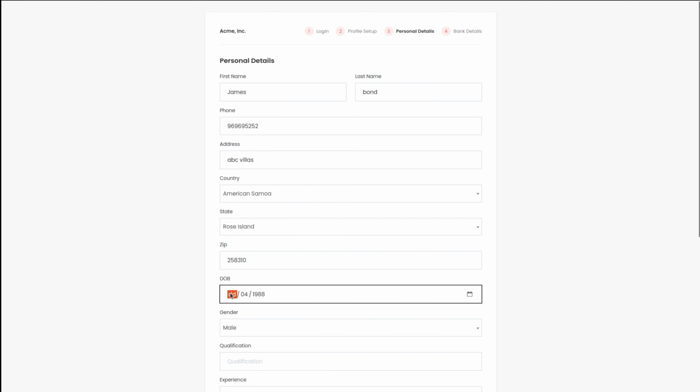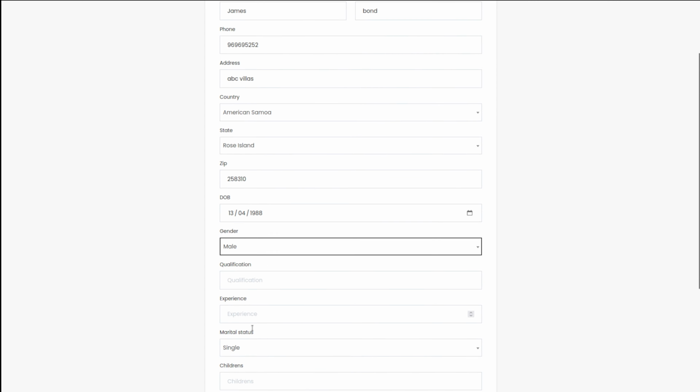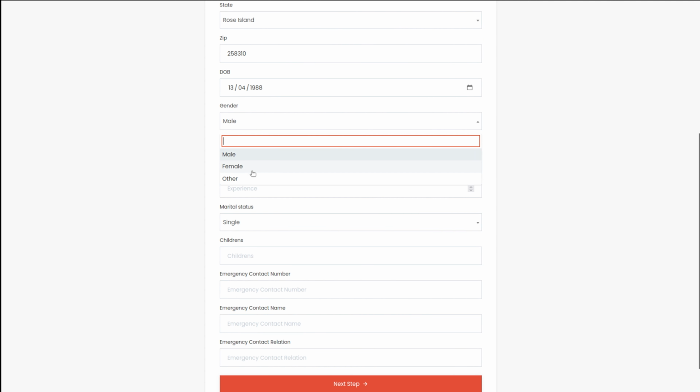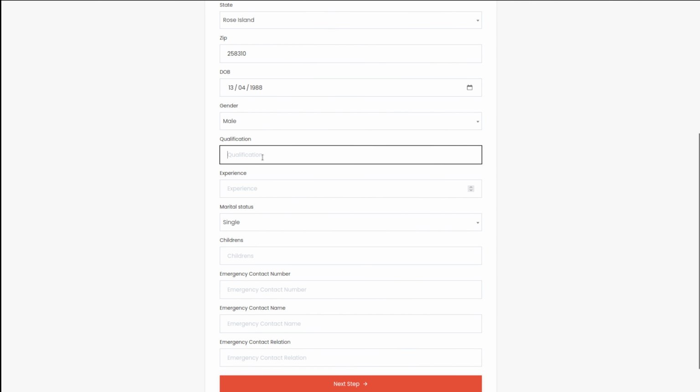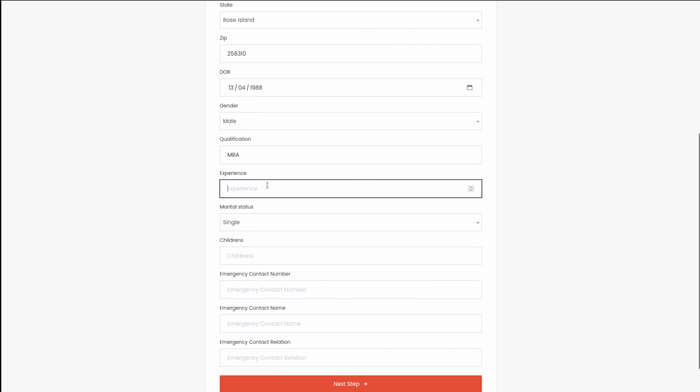A date is specified. Then you have the option to add the gender. So here you have the option to add the gender. Then you have to provide the qualification of the person. So I'll put the qualification as MBA, which is the master's. And here you can provide the experience. So experience, I'm putting it as 3 years.